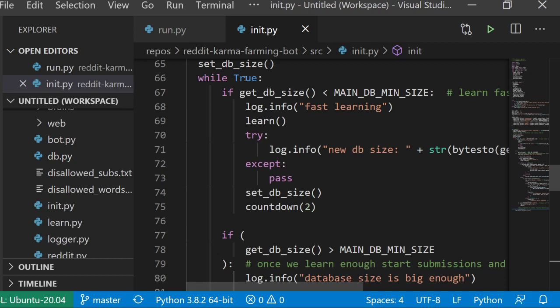So while true is always going to be true. So we're never going to break out of this loop. And yeah, so it's just a 1 second loop. It goes through all this stuff. It waits a second and it goes through all this stuff again. So what is it doing?